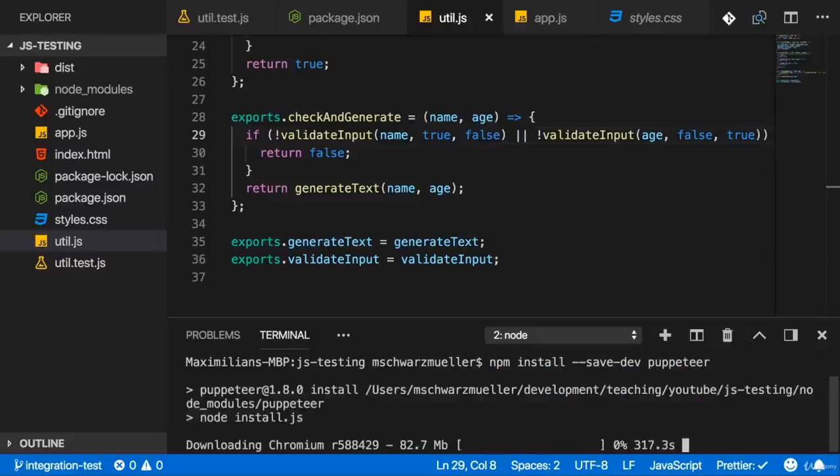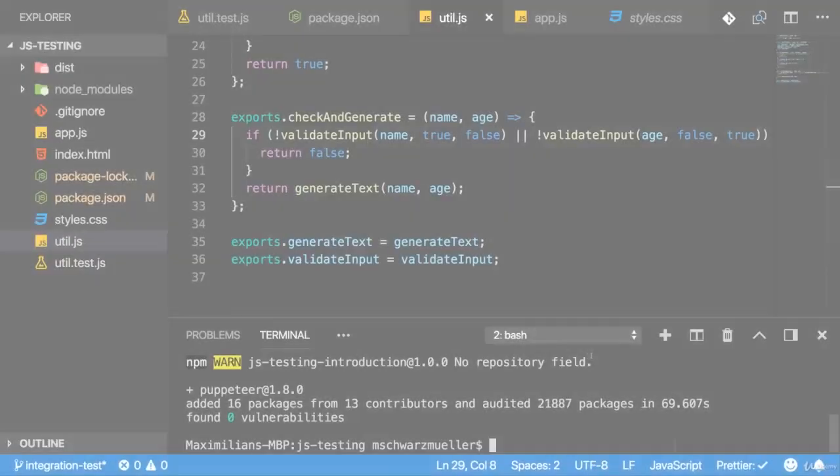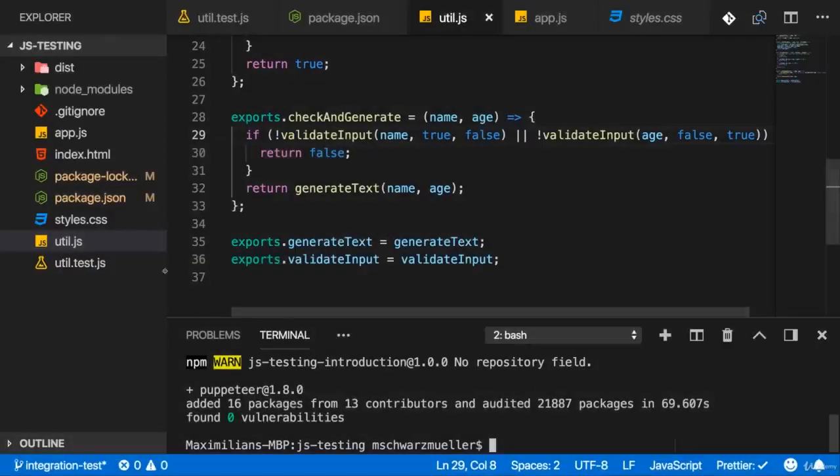We can even run it in a version with the head, so where we see the browser. And we can basically define steps that should be executed in that browser so that we can automate certain processes on our web page and then, of course, test the result of these processes as well. Now, this download will take a while because in the end it downloads the entire Chrome code base because, well, it needs that to be able to simulate that browser. And once it's done, I'll be back. So I'm done installing it. Let's start using Puppeteer now.